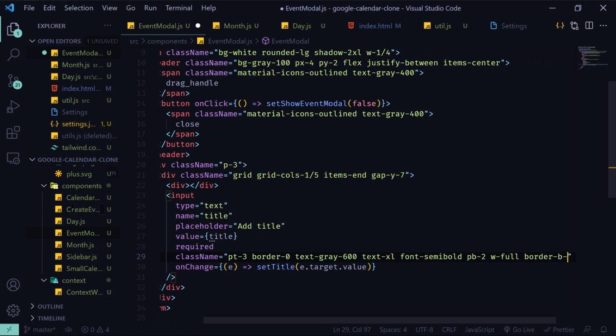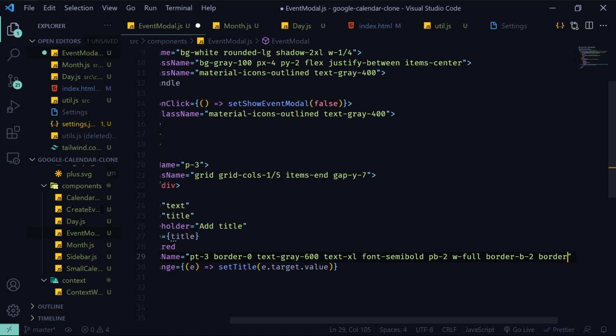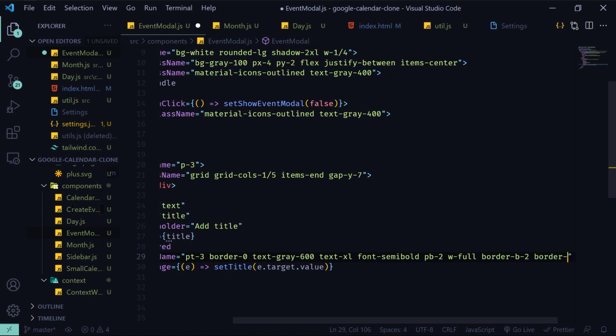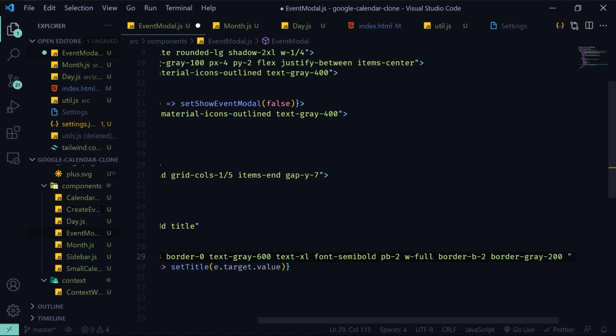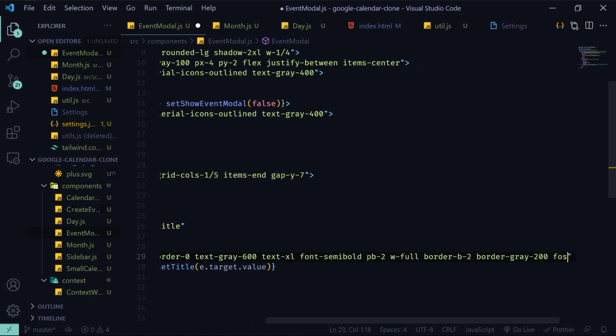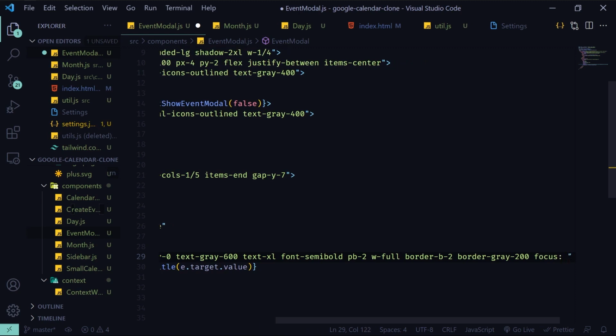Border bottom of 2, and now let's also add some color to the border. So the border is just going to be border gray of 200. Now we're going to have some styles when we focus into the input. This is going to be just focus out.